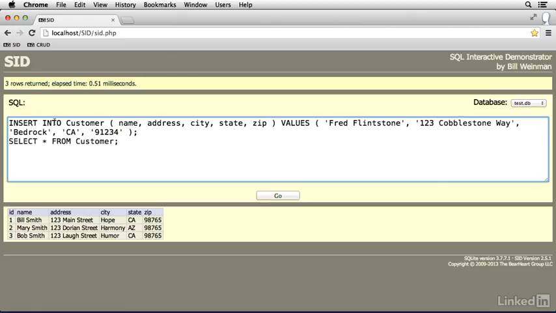I use insert into and the name of the table, which is customer. And then in parentheses, I list the names of the columns that I'm going to be specifying values for. And then I have the keyword values and then the values themselves. So Fred Flintstone will go in name, 123 Cobblestone Way will go in address, Bedrock will go in city, CA will go in state, and 91234 will go in zip.